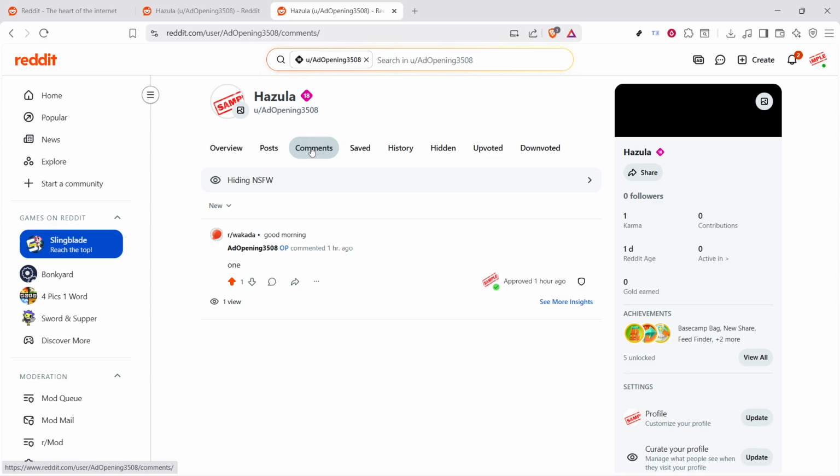And that's it. To view comments on Reddit, just go to Reddit, click your profile icon in the top right corner, select View Profile, and then open the Comments tab. It's a quick and easy way to keep track of your discussions and revisit past interactions whenever you need them.